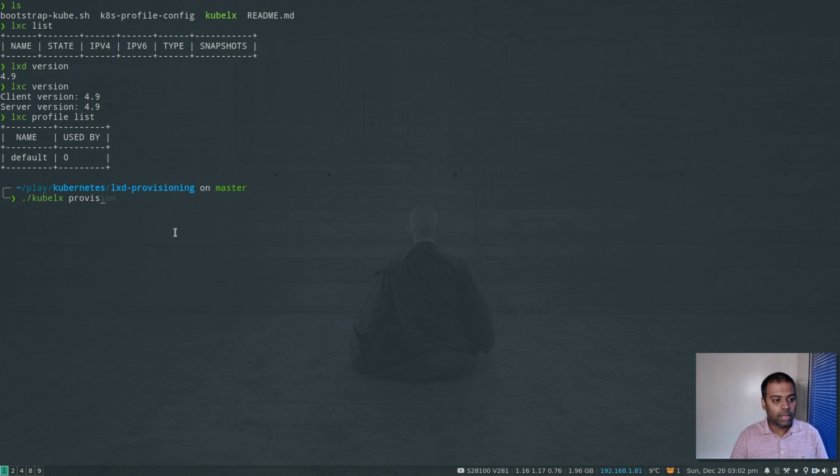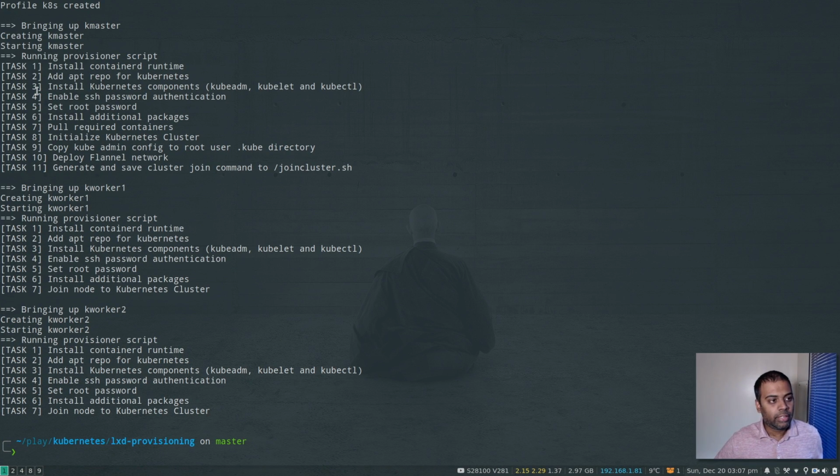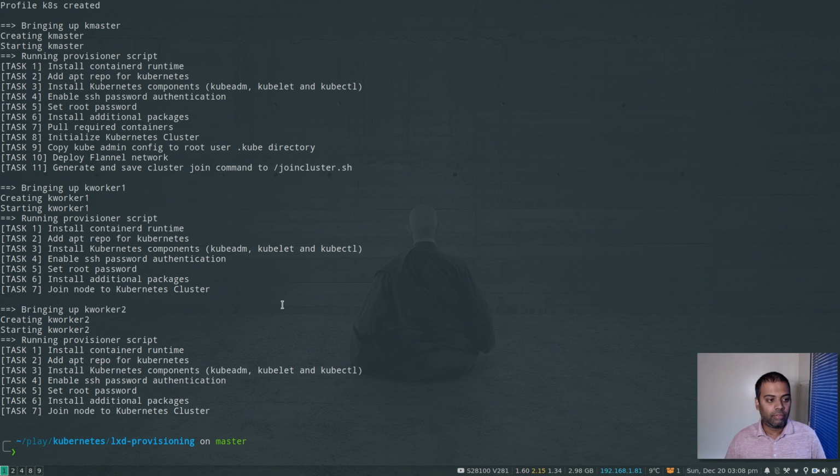So the command is kube lx provision, and it's going to bring up three machines, and I'm going to pause the video and come back when it's done. Okay, the command completed, and you can see the list of tasks on the master and on the worker nodes, and the command took about 4 minutes and 26 seconds. We brought the cluster up.